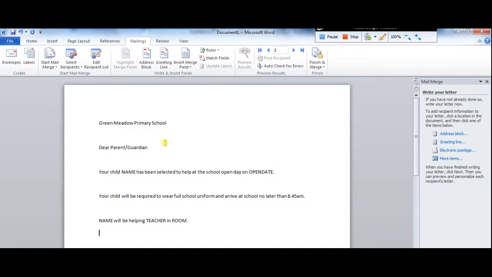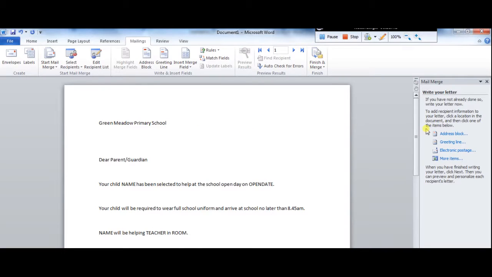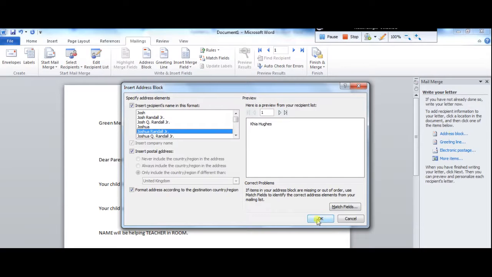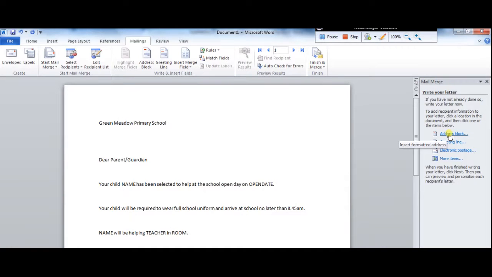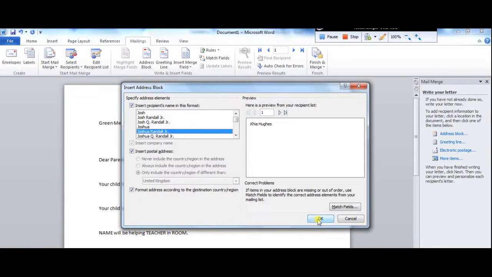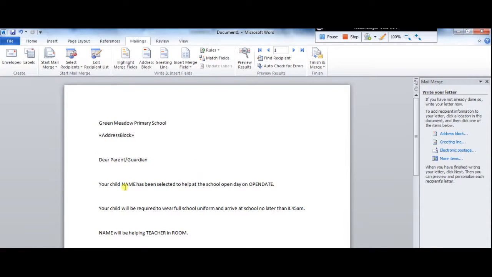Okay, so now I need to insert my address blocks. So here we are. So I'm going to insert first my address block. So I'm just clicking on the first line, address block. Click once and press OK. And then we need to change these uppercase words into tags. So watch carefully. I'm highlighting the word name.